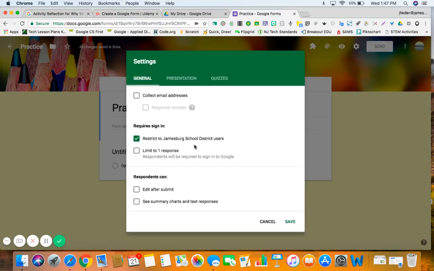The bad thing about that is if you are using this form and you want parents to fill it out or anyone else, then you don't want to restrict it to Jamesburg School District users because parents don't have an issued email from Jamesburg. Only their children do. So it depends who you want to fill this out. If it's students, I would suggest you leave it on. If not, I would turn it off.